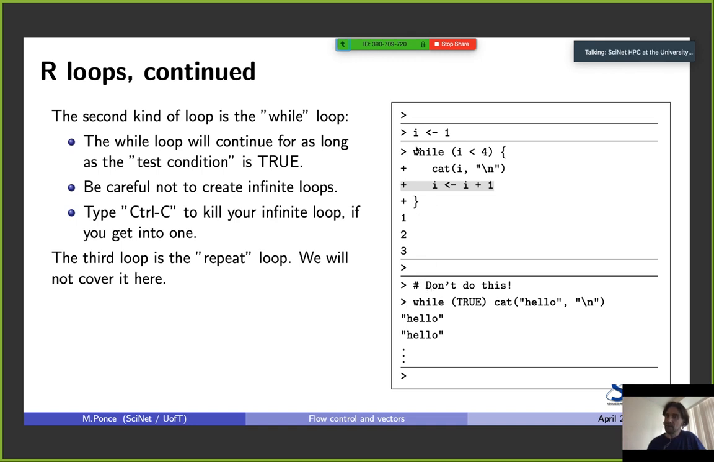What happens when you execute this? It will print 1, 2, and 3 because it starts with 1. It says, is I less than 4? Yes, it is. Print I, increase I by 1. Now I is 2. Is 2 less than 4? Yes, it is. Print 2, increase I by 1. Now I is 3. Print I, increase I by 1. I is 4 now. Is 4 less than 4? No, it is not. 4 is equal to 4. So I stop my while loop and then boom, done.